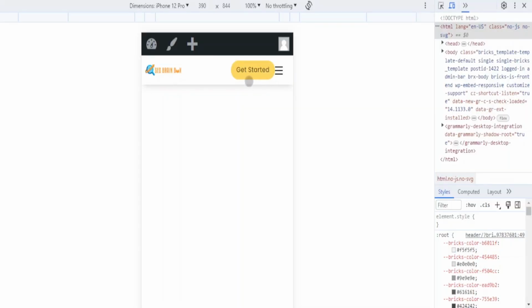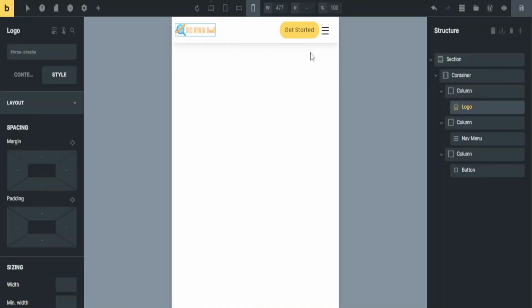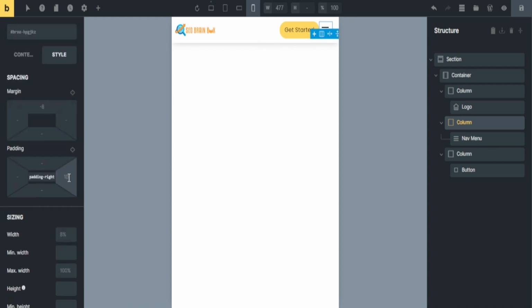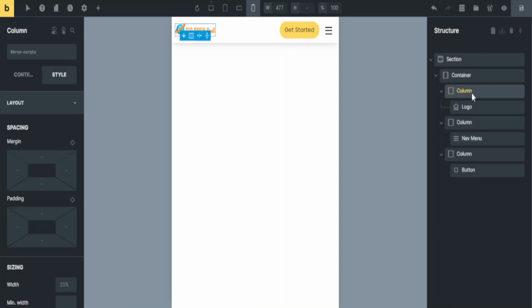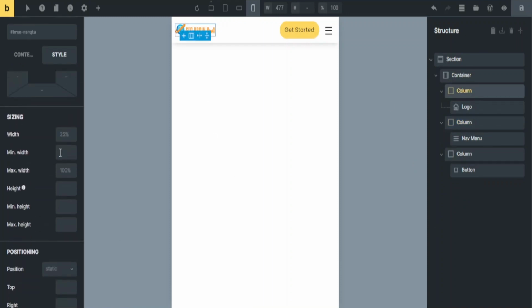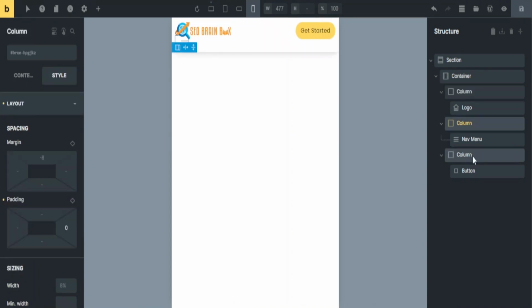For the mobile devices, we need to make a few adjustments. First, select the navigation column and remove the padding. Next, select the logo column and increase the column width. Finally, select the button column and adjust the width. These adjustments will ensure that your header looks great on mobile devices.